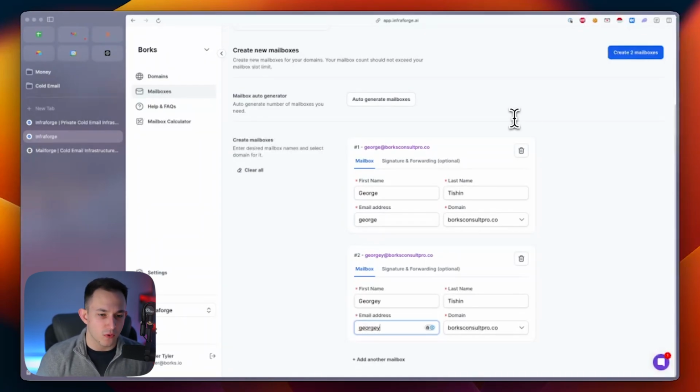Now, since Infraforge is a private infrastructure, meaning they're not using Google or Outlook, they have their own servers built, which they use to send emails. You can buy a ton of emails and set them up in literally seconds, right? Obviously, the title of the video is how you can set up 50 in 50 seconds, but you could hypothetically set up 5,000 inboxes in the same amount of time because they really have no limitations. They're just creating email accounts, okay?